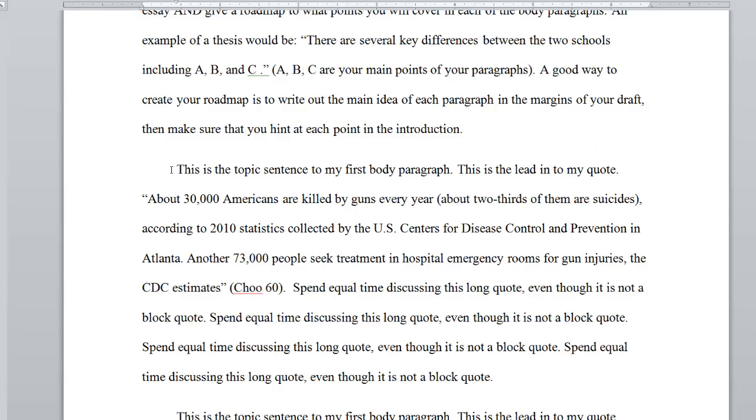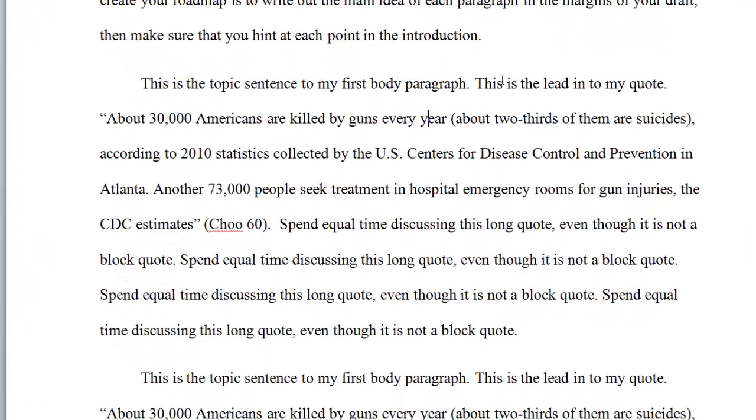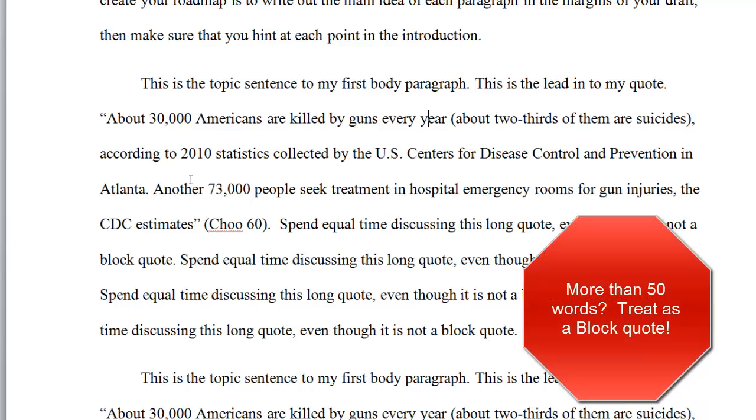I have a topic sentence. I don't want to start my paragraph with a quote, so I have a topic sentence that expresses the main point of that paragraph. Then I have a sentence that sets up the quote that I'm going to include, and then I've got my quote. And now we know the MLA rule is that if a quote is more than 50 words, we have to handle it as a block quote.